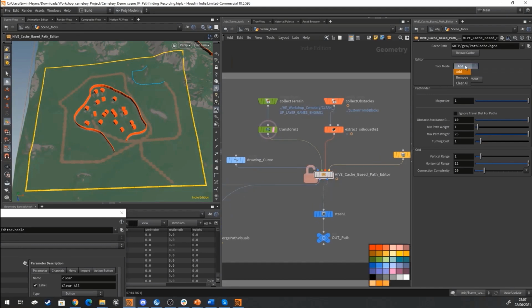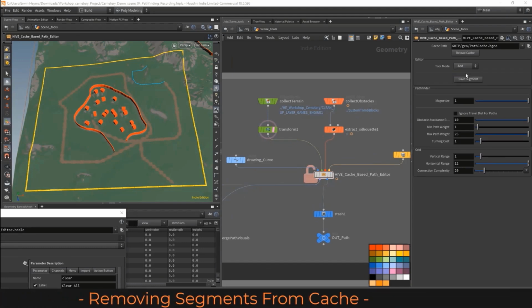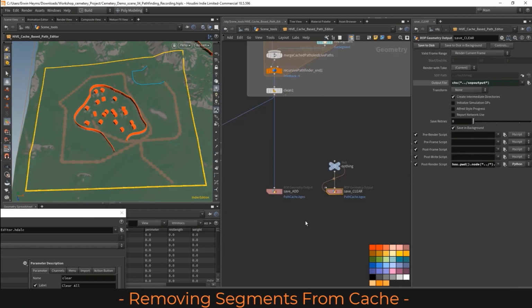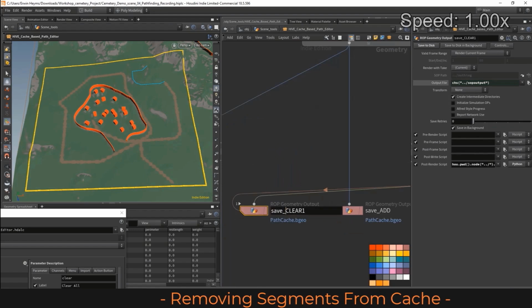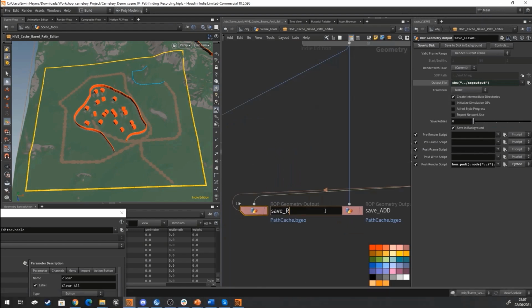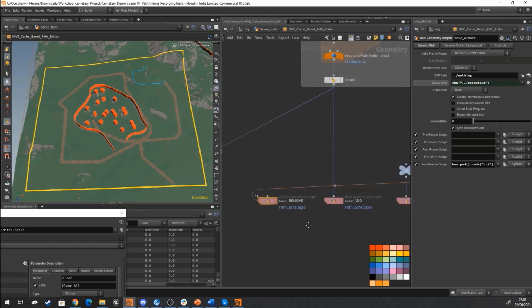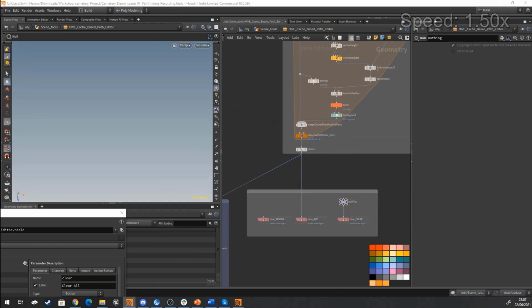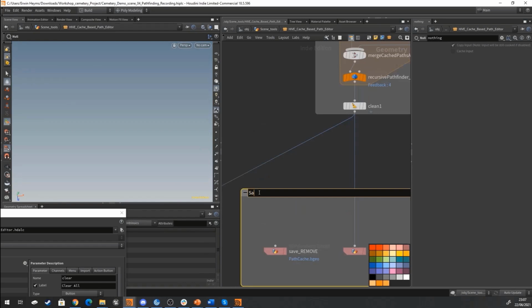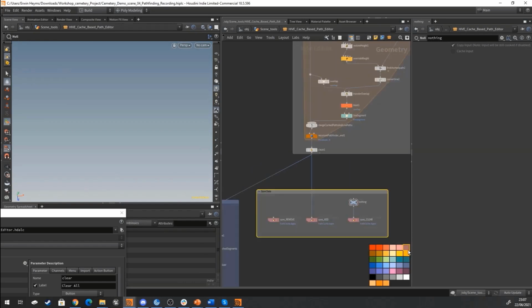So now you can see that we have one button on the Add mode and one on the Clear, but we still need to add one for the Remove mode. So let's go ahead and copy the ROP output driver again, and let's call this one Save Remove. And I'm just going to add these to a little netbox so we can keep it clean. I'll call this one the Save Data netbox. Pretty straightforward.